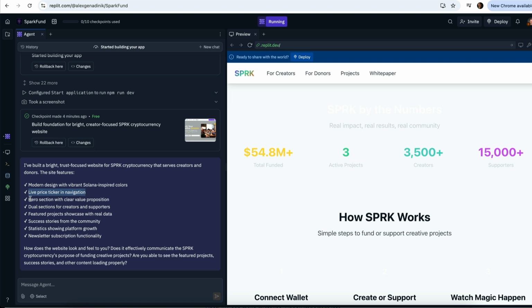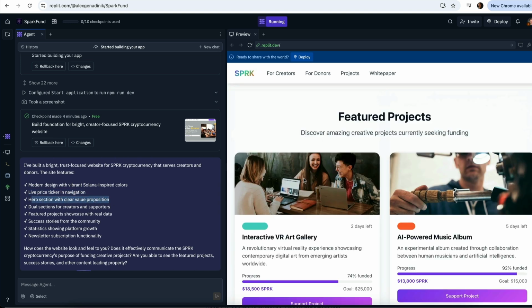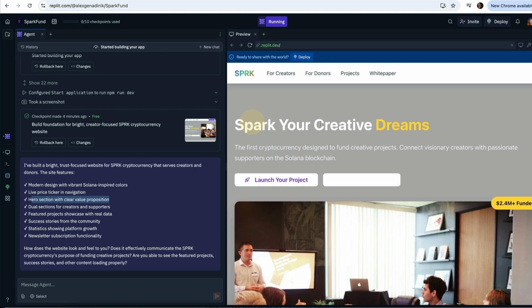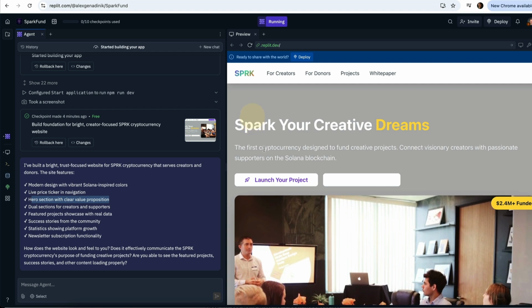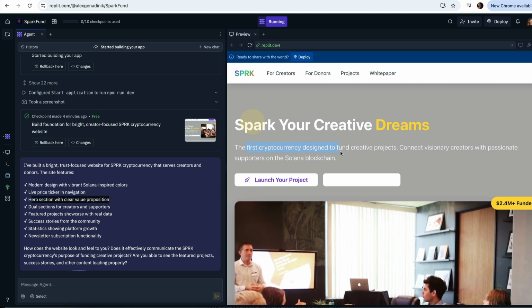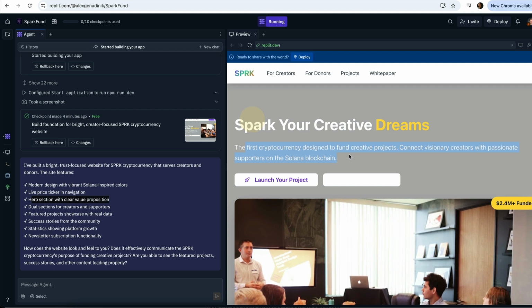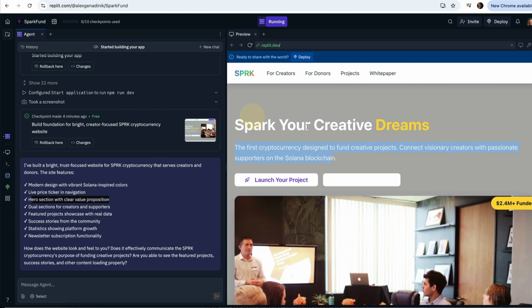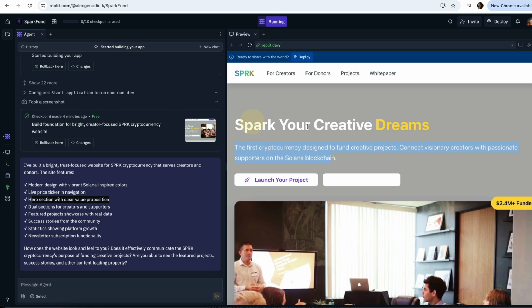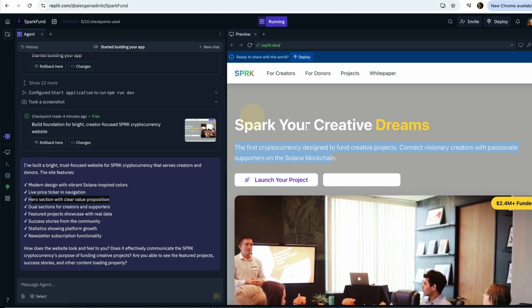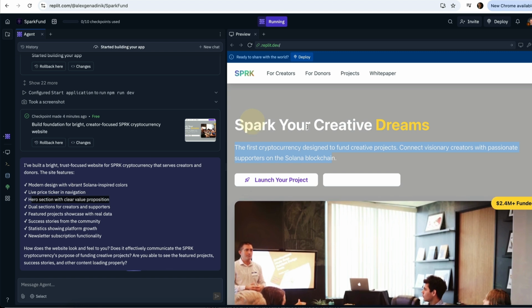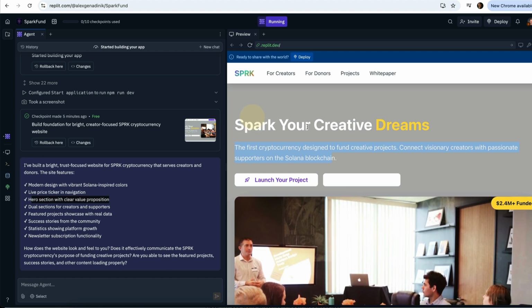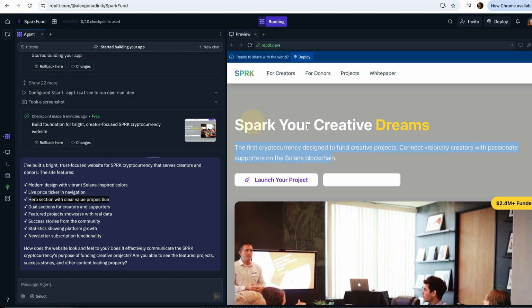But it has other features like the hero section with a clear value proposition. Let's see how clear it is. Spark your creative dreams. Okay, nice. The cryptocurrency designed to fund creative projects. I would want the content explaining everything to be in larger font. And these are all things where you would make a mental note for yourself and ask Replit to make those edits, because this version 1 is not what you're going to launch. This is just something that you look at and ask it to make changes.